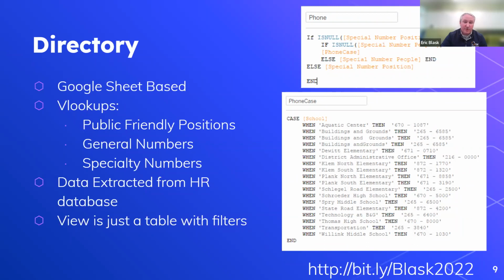It works pretty quickly. And then there's a couple of simple case statements, if statements, where for the most part, everybody gets the generic phone number for the school. And then there are a few positions. If you're a nurse, you get a special phone number, because if parents are looking for the nurse, we want them to call and get directly to the nurse. There are certain assistant principals who said, I don't want to go to the generic school line, just have them call directly to my office.